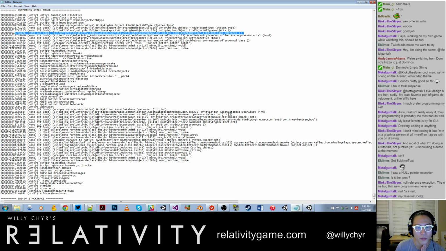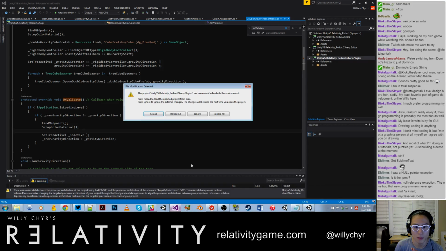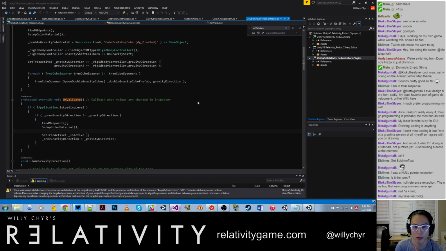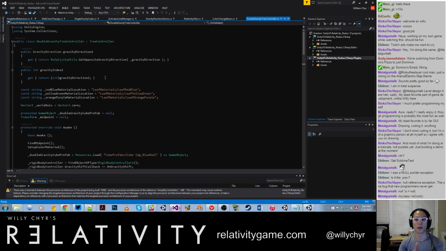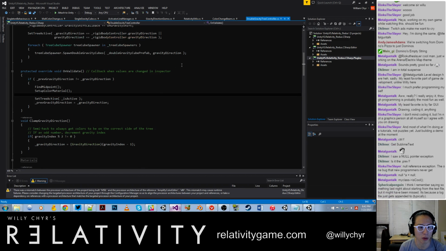Now, on the double gravity tree controller, there's a method called OnValidate. So this is the double gravity tree controller, and it's got a method called OnValidate, and basically we have that in there so we can change values inside the Unity inspector and have that updated while we're in the editor.